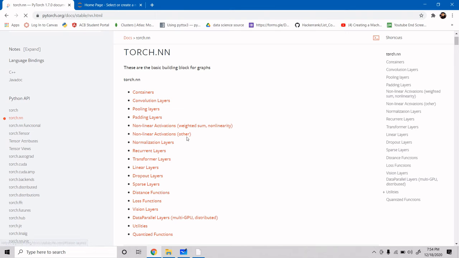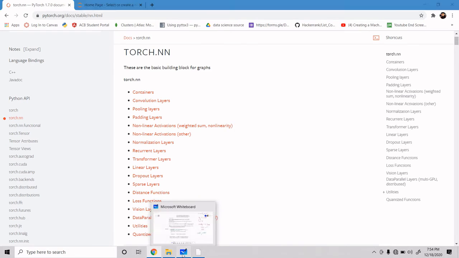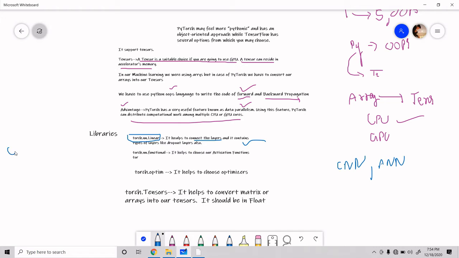Linear layers means we are connecting our layers. As we know, we have to connect our neurons. Suppose these are input layers and these are hidden layers, so we have to connect this and this. In that case, we will use torch.nn.linear to connect all these neurons. And we have something known as torch.nn.functional, which contains all the activation functions like ReLU, sigmoid and others.